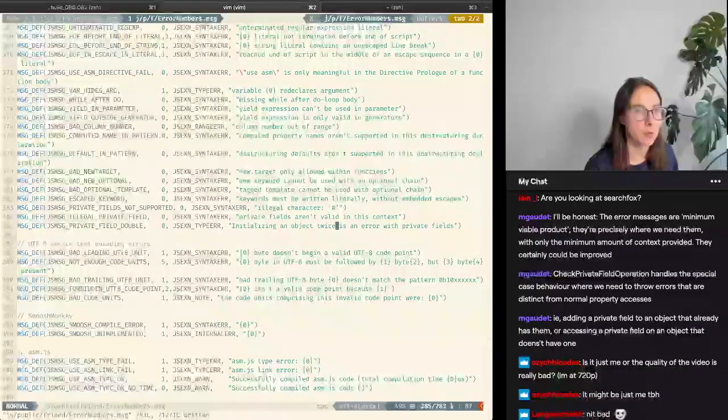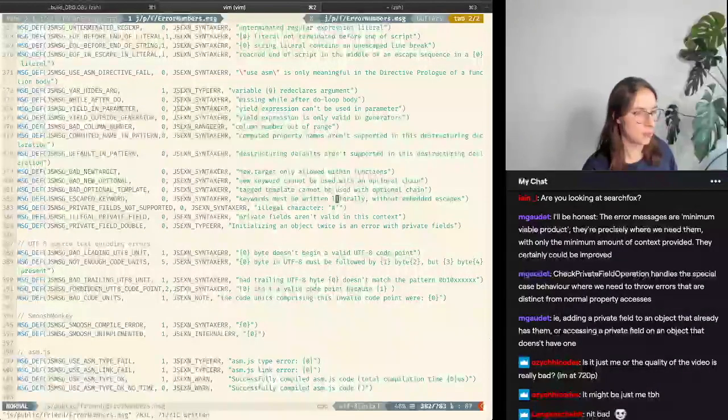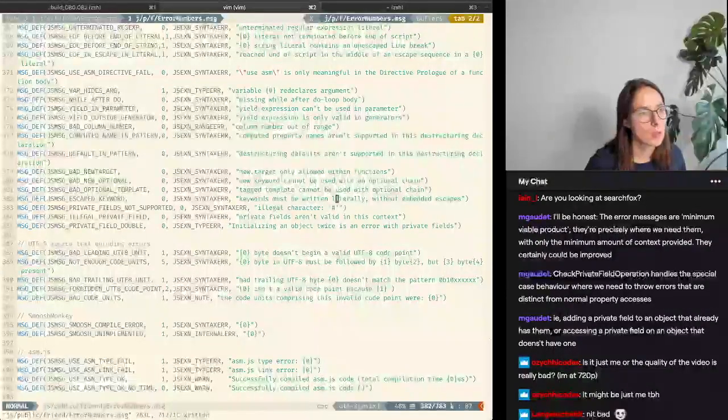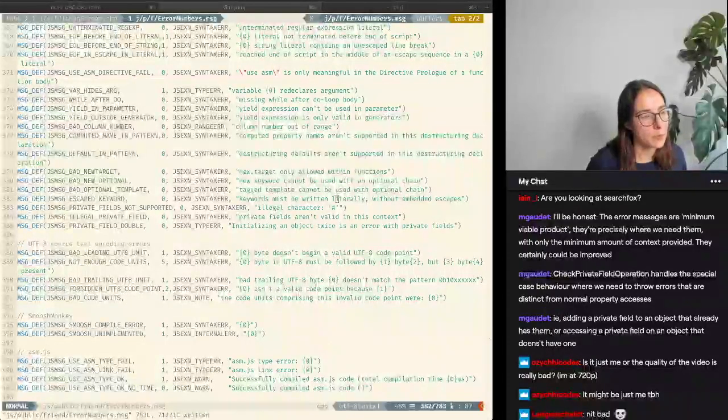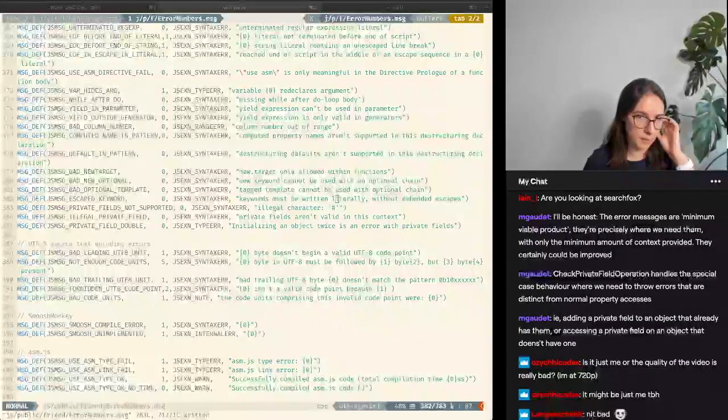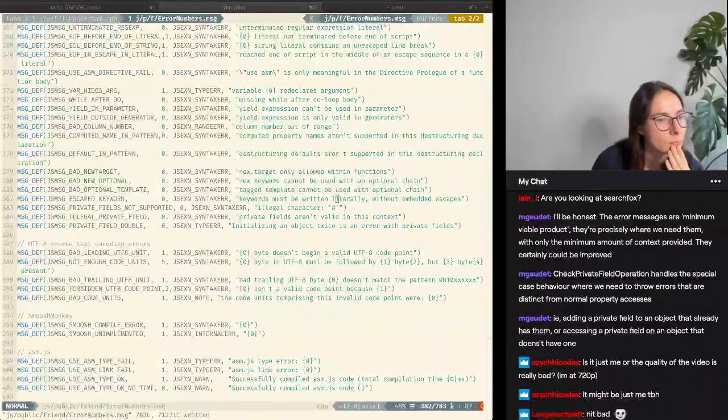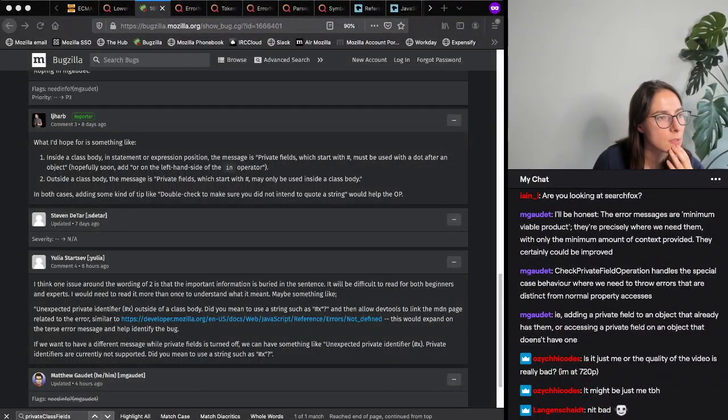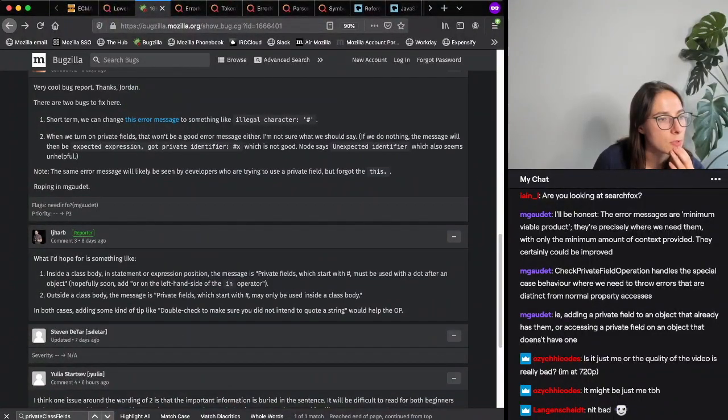I'll let people think about the error message. Meanwhile, I will think about how to solve the second half of this problem, which is, what do we do when we turn on private fields? It won't be a good error message either. So expected expression got private identifier, blah.